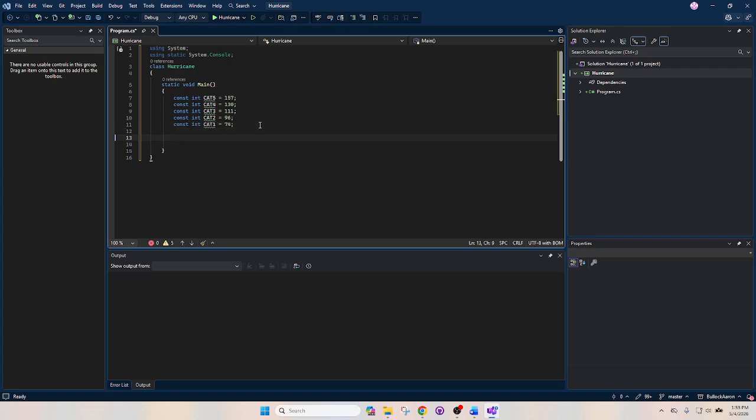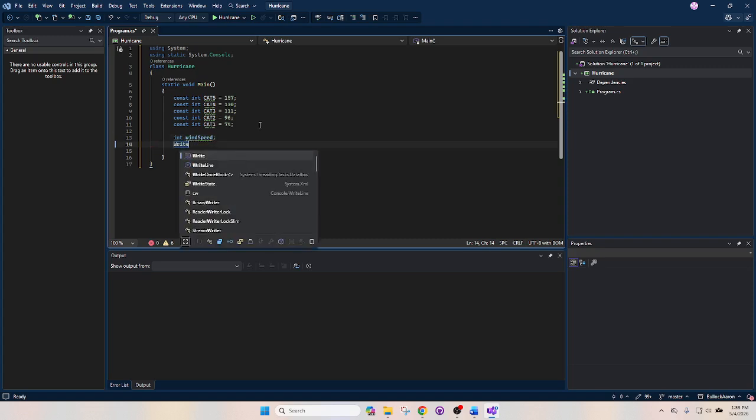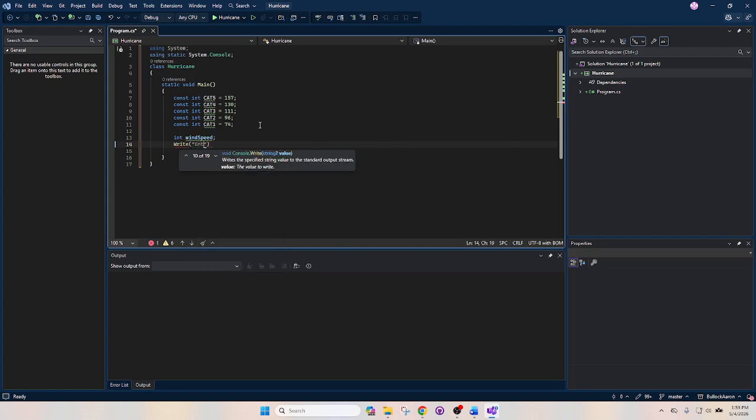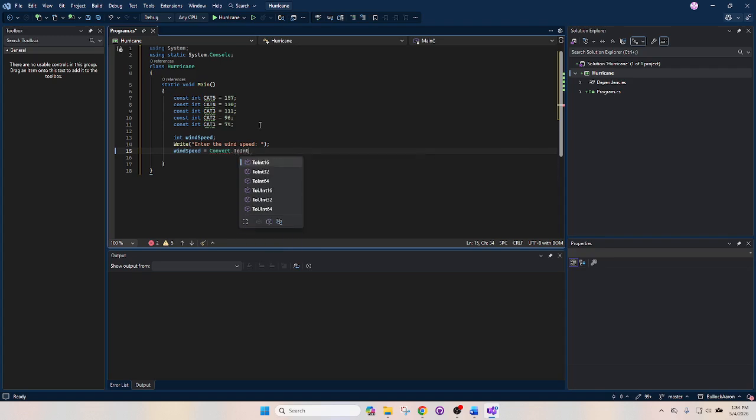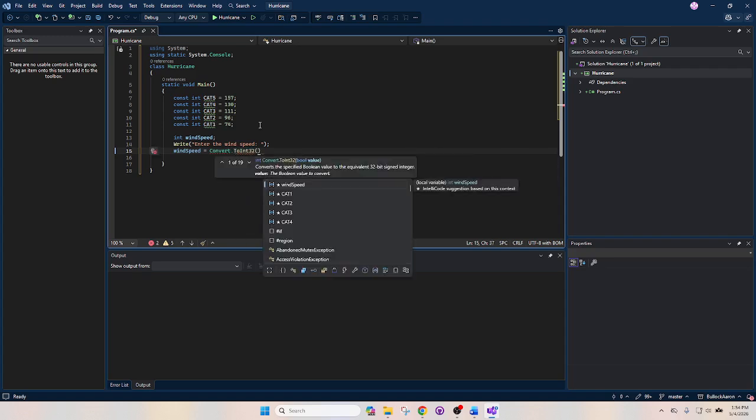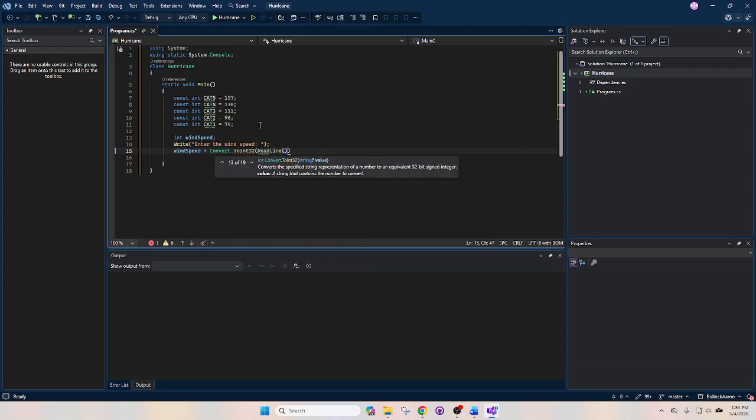Now, what we have to do is get our wind speed. So we're going to have an int for wind speed. And we don't know what that is yet. We're going to ask our user. So we need to have a write function. We're going to ask our user to enter the wind speed. The user is going to enter the wind speed, and we're going to convert that and set it into the variable of wind speed. So that's going to equal Convert.ToInt32. And whatever is in the read line is what's getting converted.